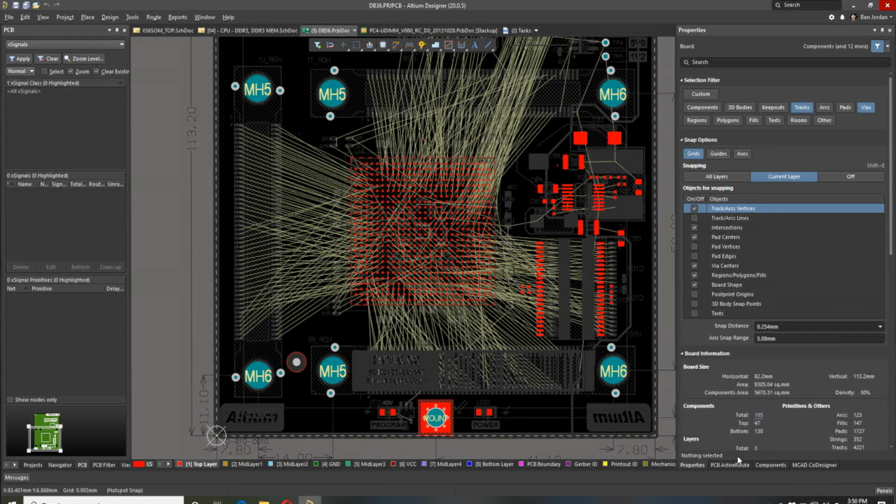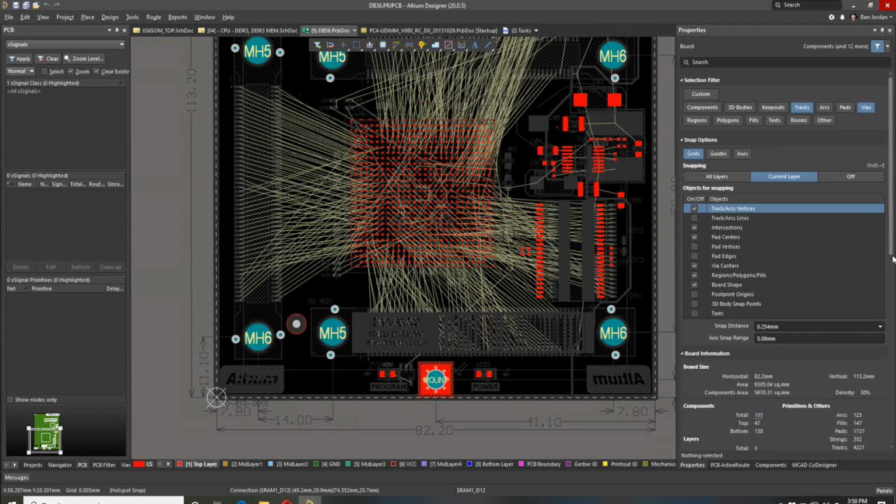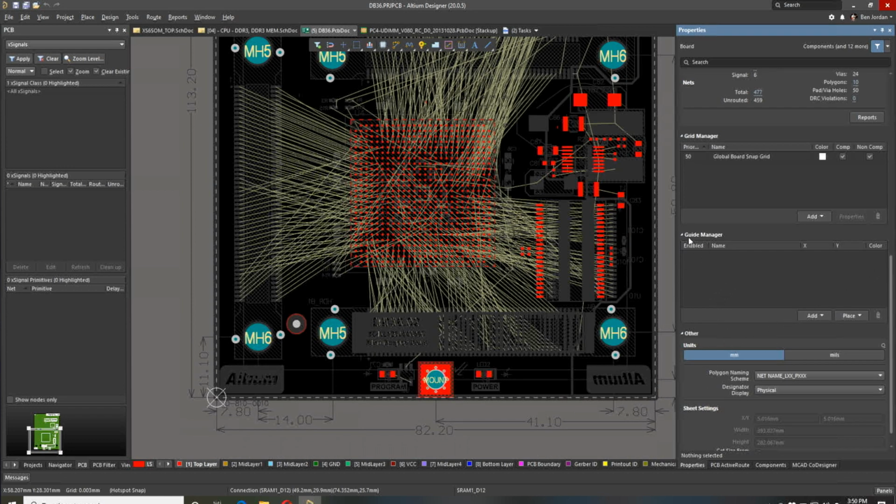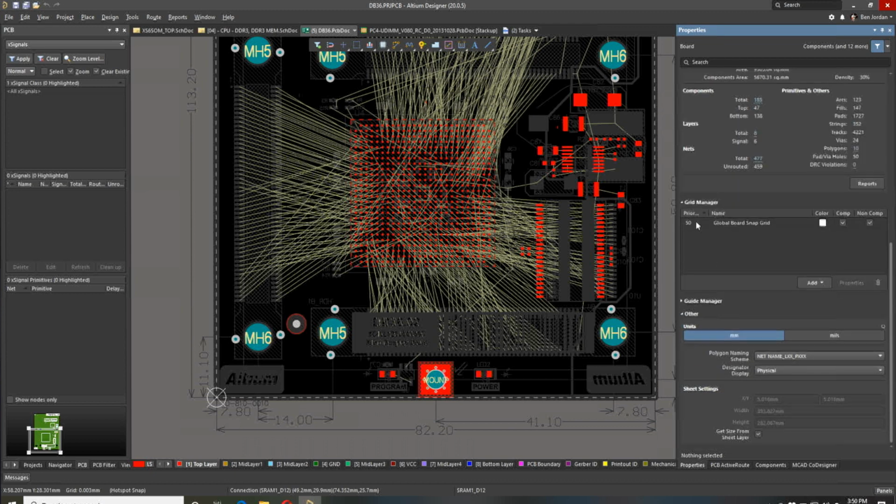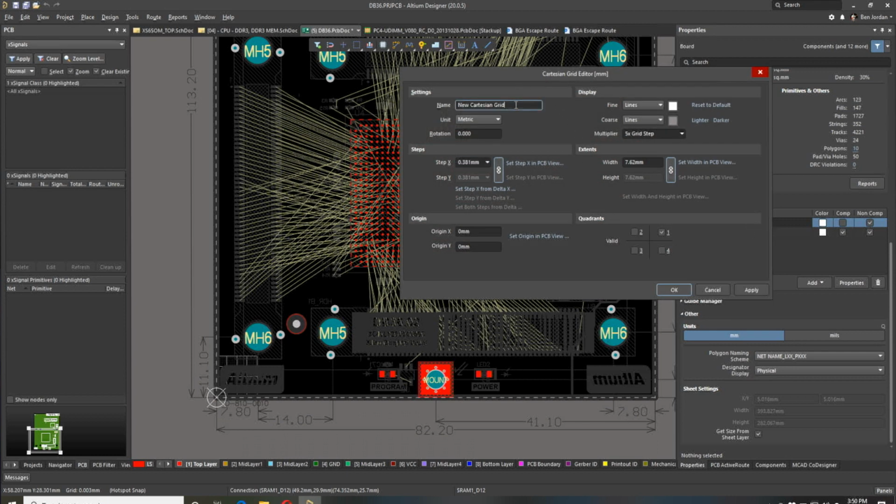And so I'm going to go into the properties panel, but with nothing selected. When we do that, at the bottom of the properties panel there's the guide manager, and there's this other thing called the grid manager. In the grid manager, you can add any number of custom polar or Cartesian grids anywhere. So I'm going to add a Cartesian grid, and I'm going to rename it. I double-clicked on that to get to its properties, by the way. I'm going to rename it FPGA grid.